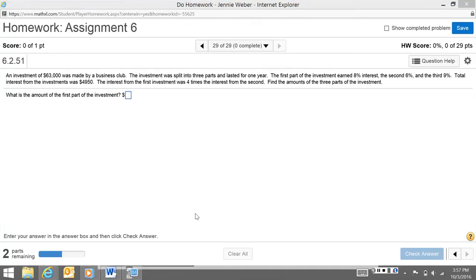We have a system of equations here. You can see we have an investment of $63,000 made by a business club, and their investment was split into 3 parts and lasted for 1 year. And we're told that each part earns 8, 6, and 9% respectively, and they made $4,950 in interest. And we're also told the interest in the first investment is 4 times the interest from the second.